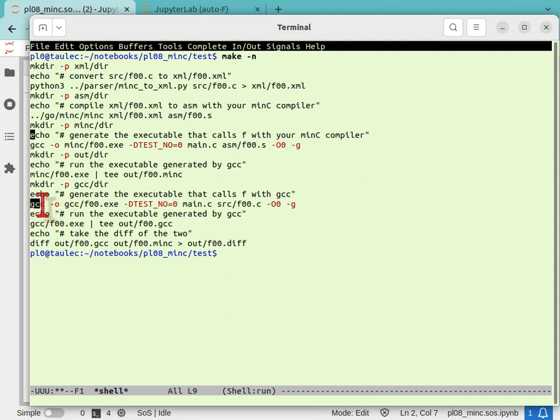And then it compiles the same program, but this time the original C program, using GCC to get the GCC version of the executable, and executes the GCC version of the executable to get the output in f00.gcc. And finally, it compares the results obtained by the executable generated by your compiler and the executable generated by the GCC.